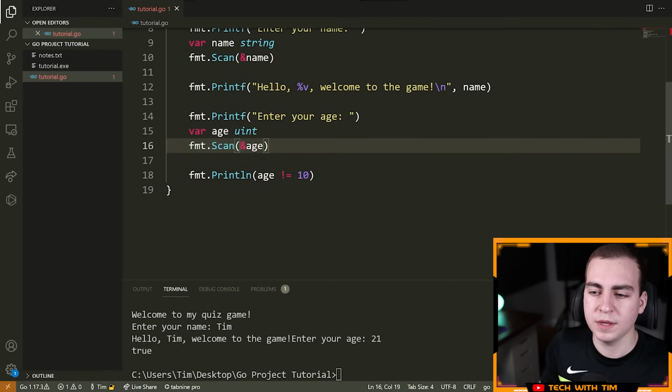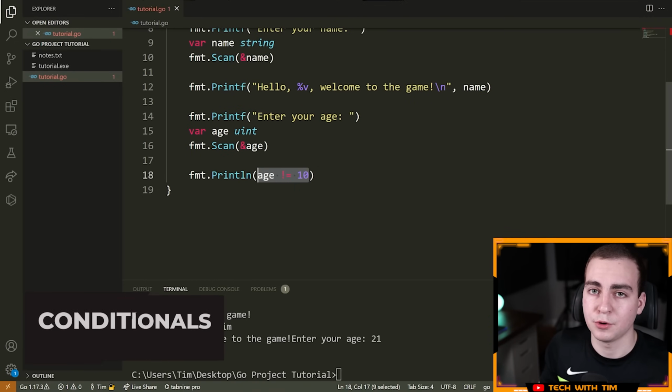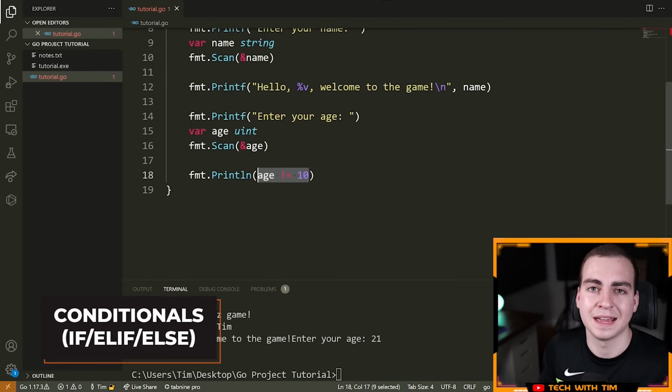Okay, so now that we have gotten this and we understand the condition, what I would like to do is print something out if the user is old enough to play or if they're not old enough to play, right? So if they're old enough to play, I want to start asking them questions. If they're not old enough to play, then I want to immediately end the program. So this is where we're going to start talking about conditionals, really if and else statements.